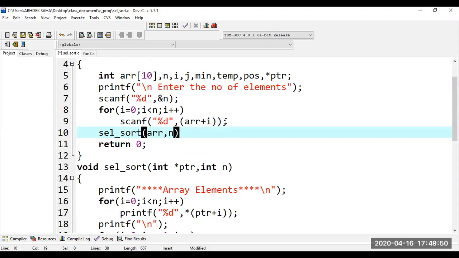This n and that n is not same. That I discussed earlier. This n is local to main, and this n is local to cell sort. Fine, but it will be copied to this n. This n value will be copied to this n. Nice.